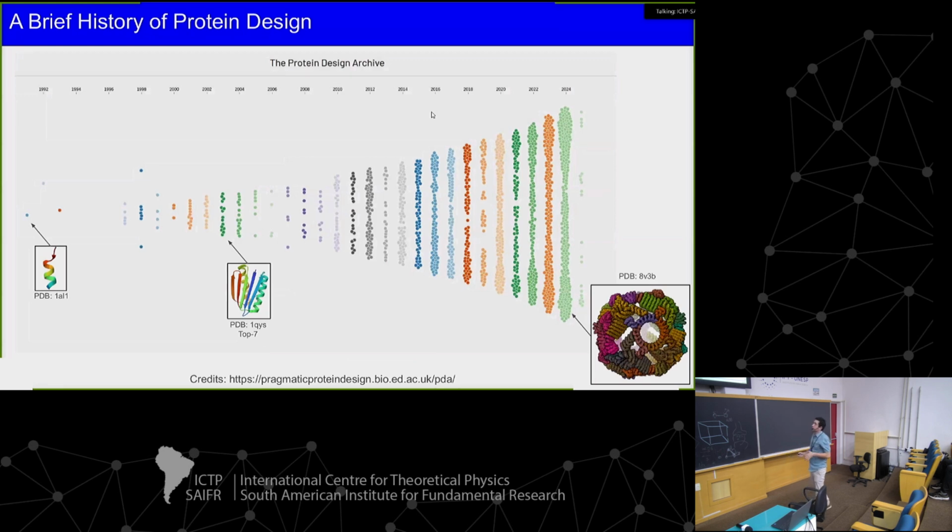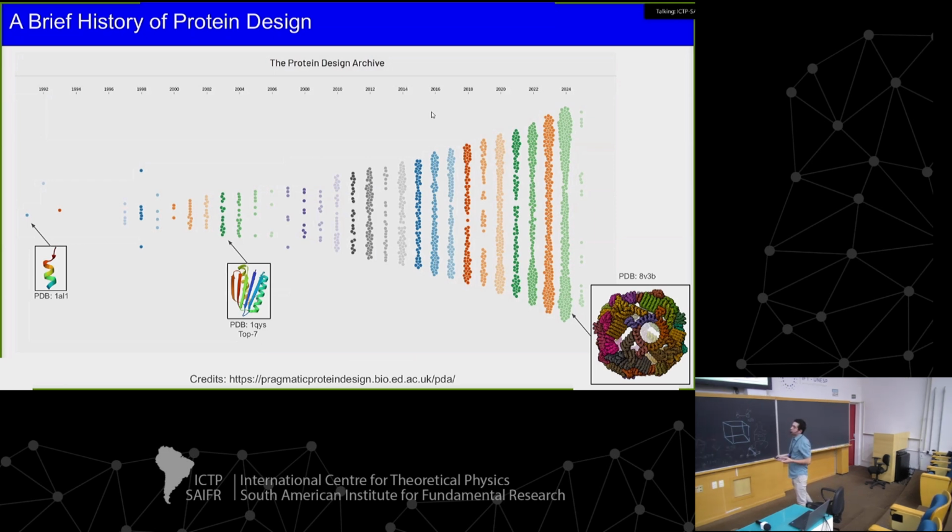Now, this is a very nice archive of designed proteins available in the PDB, right? What you can see here is an increase. Obviously, we have many more of those proteins, right? But these are just the proteins in the PDB with experimentally solved structures. What you can see here is an increase in the number of designs. But you can see another thing here, right? The complexity of the designs. So here it's just a peptide.